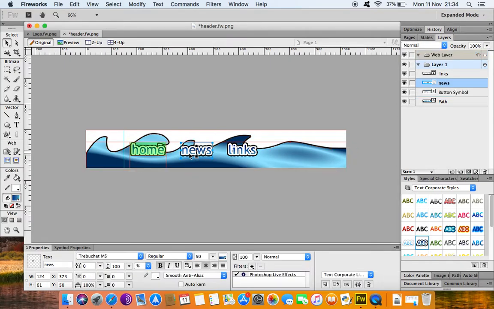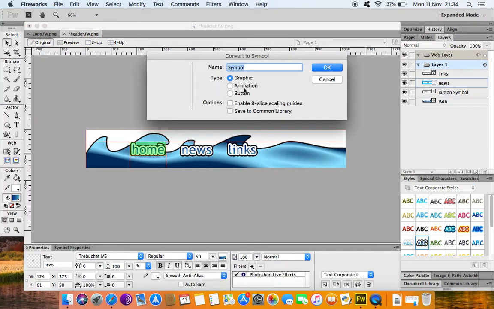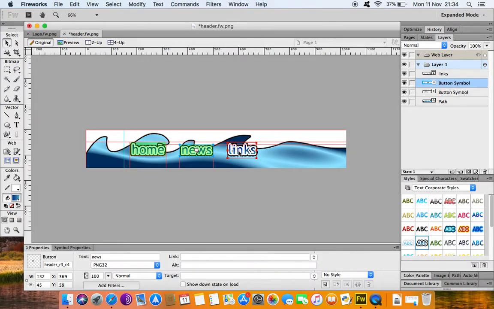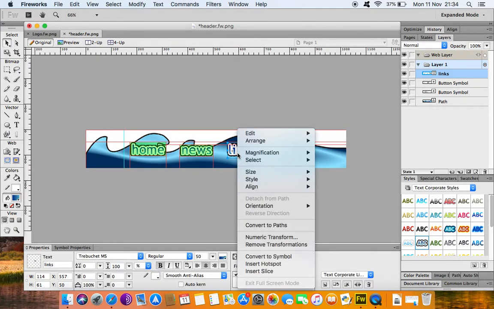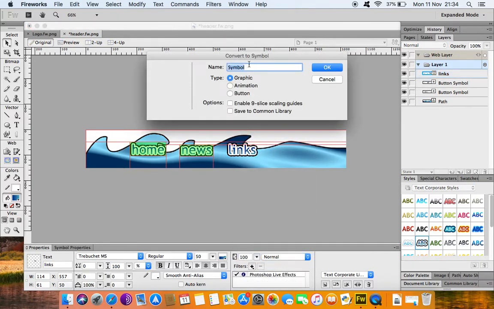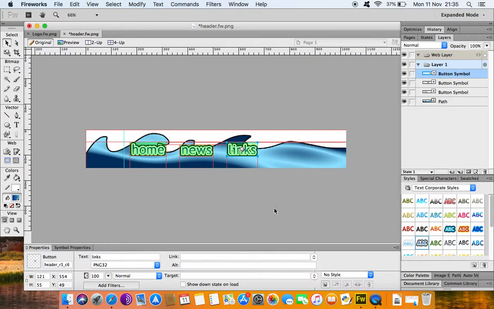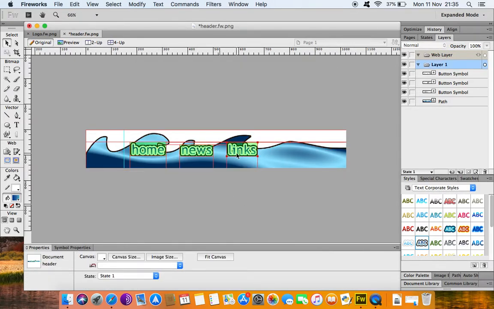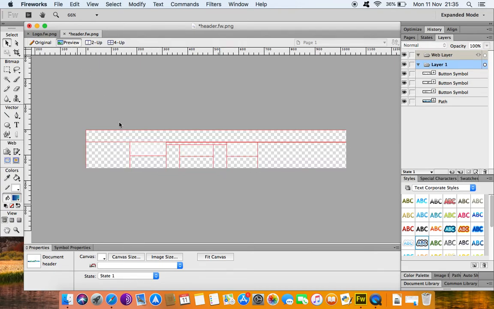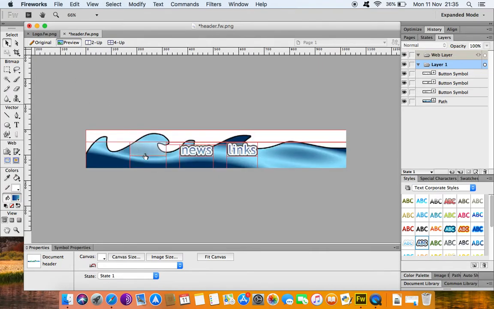Click on the next one, right click, convert to symbol, button, and just call it news. Okay, next one, click on it, right click, convert to symbol, and button again, and this time links. Okay, so I've got my 3 buttons, but I want them to actually, well, I can do a preview. If I do preview, this is sort of what it's going to look like, right? Now, at the minute, you can see they disappear when I roll over them. So I don't want that necessarily to happen.